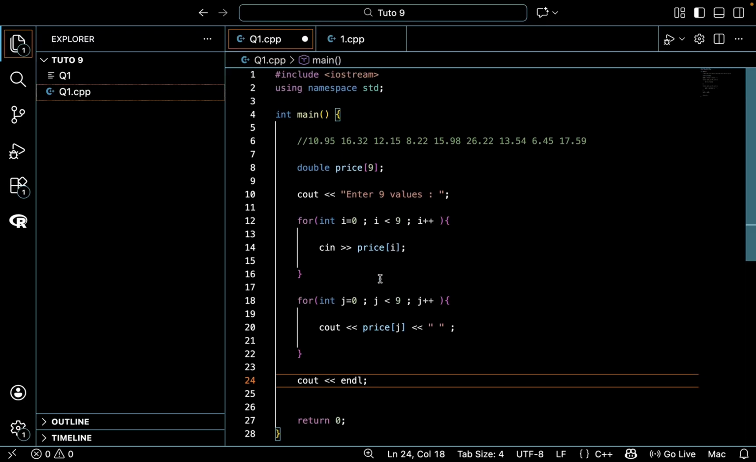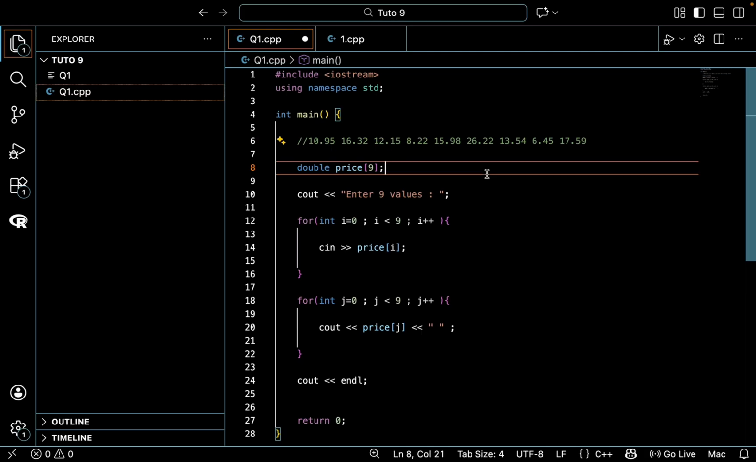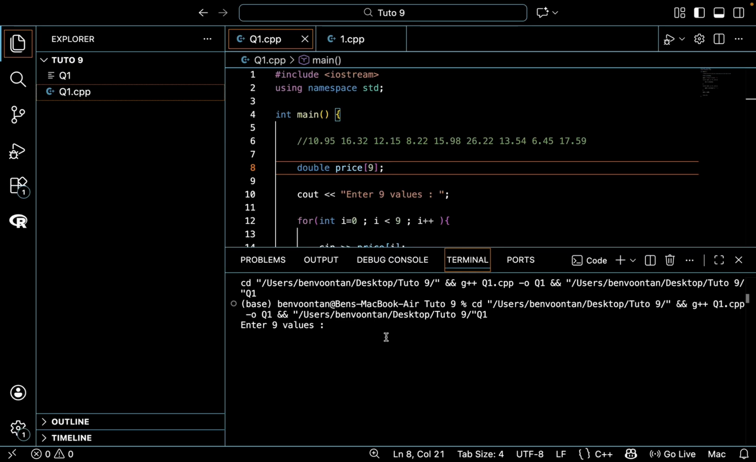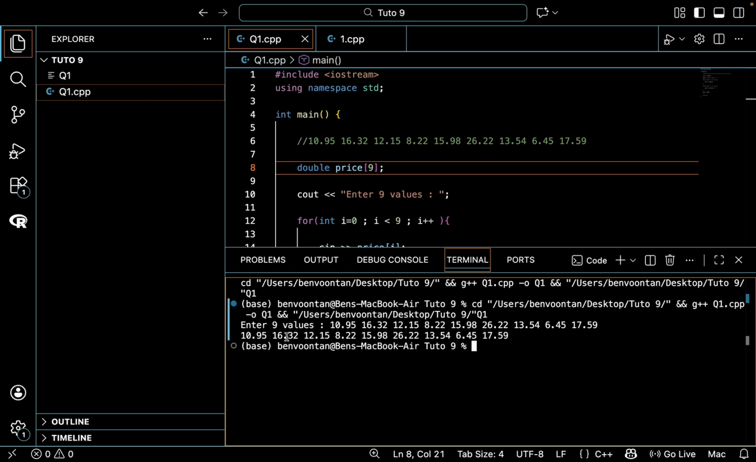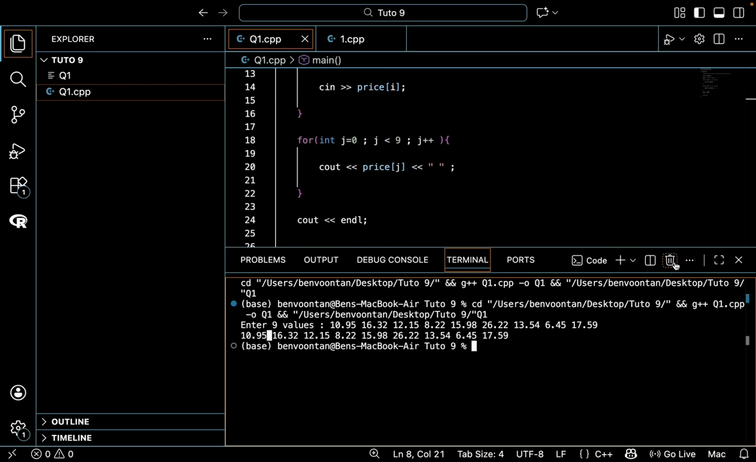Yeah, we run and see what happened. I copy down all the input here. Enter 9 values. I enter. Make sure we enter all the input with a space here, so that the program knows that these are separate inputs. Then my result is displayed with a separate space. So this is about part A. We enter all the values and straight away display all the result.